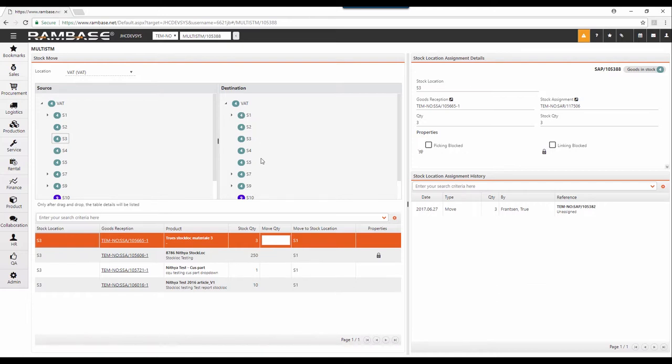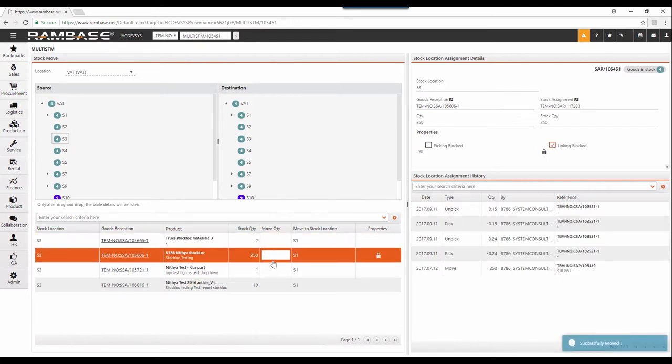The stock location assignments in the source stock location will be listed in the menu below. Go through each line to confirm the quantity you want to move on each line.